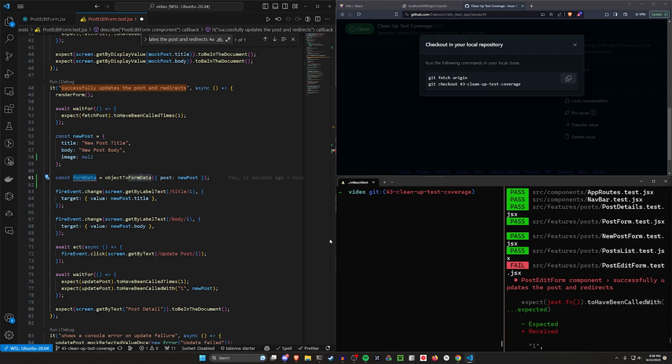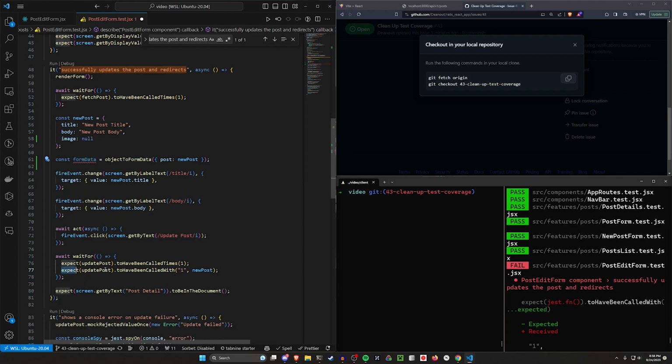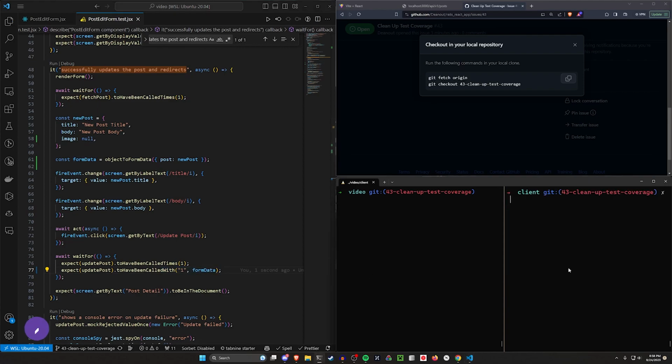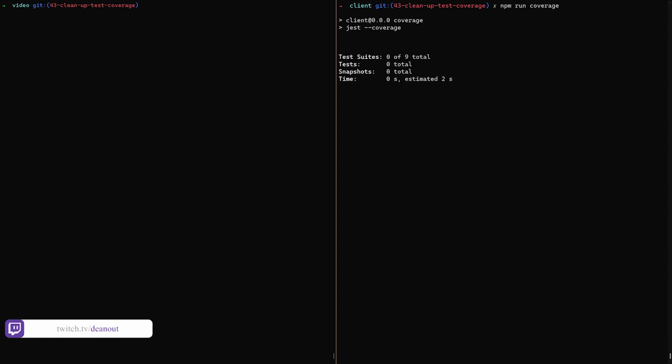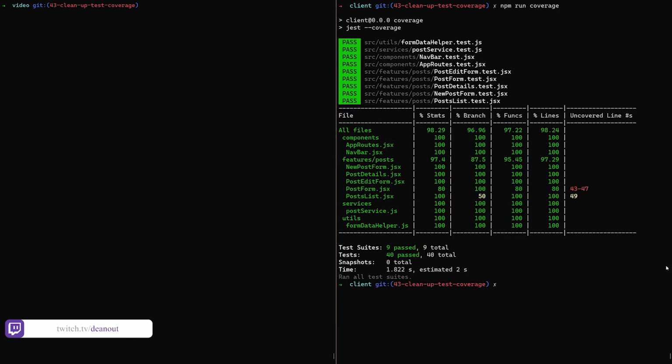Next, what we want to do is take this form data and pass it into our expect right here. So we expect this to be called one time, but we want to expect it to be called with the form data. Now let's come over here and run our npm run coverage with those changes, and let's see what else is breaking.